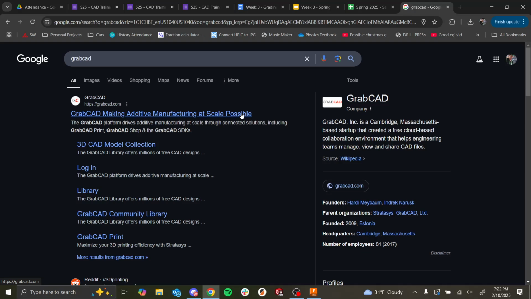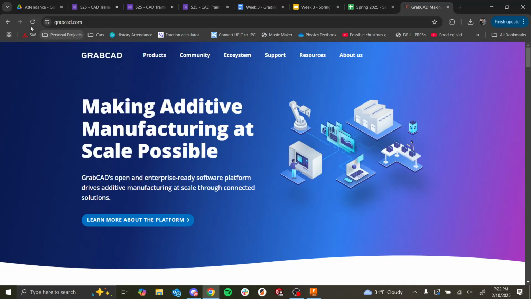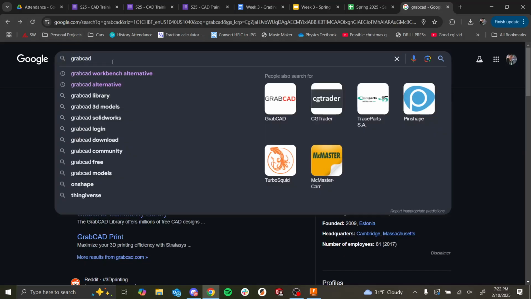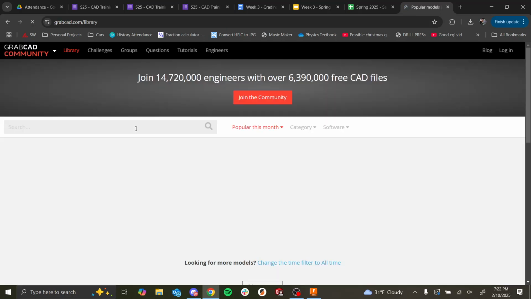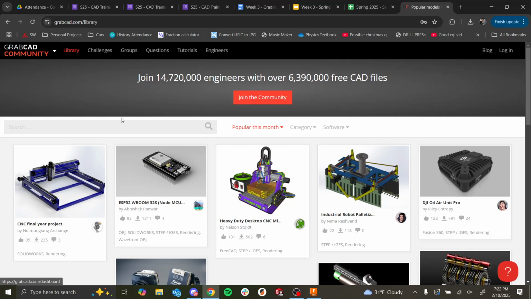One of my favorite repositories is called GrabCAD. So GrabCAD community is an online repository of a bunch of stuff. If you 3D print stuff, you might be familiar with websites like Thingiverse. GrabCAD is basically like that, but for everything that you can think of. You can see here people make computer chips and stuff like this on here. And it's a really great place to go when you're modeling things.